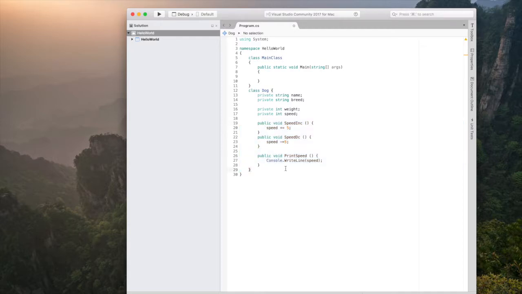So now let's talk about private and public. What are private and public? Public means that you can use it anywhere. But private means that you can use it only inside of the class.